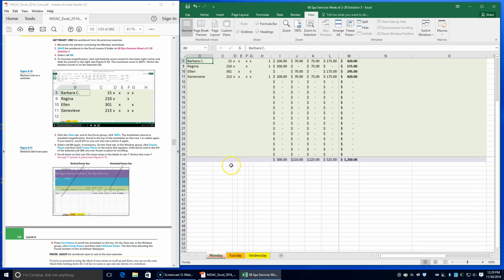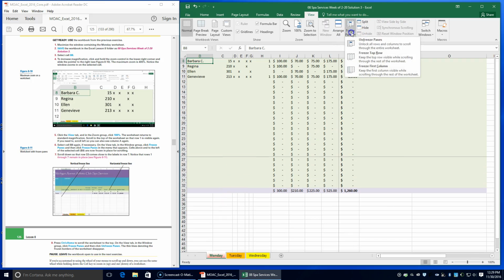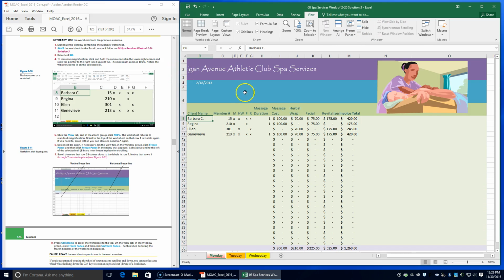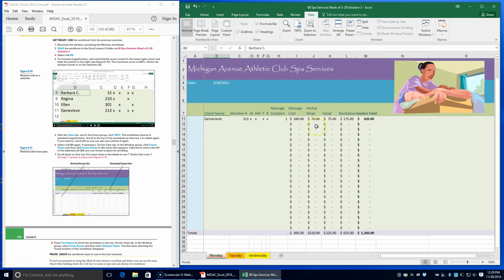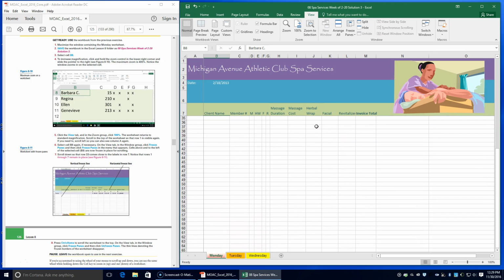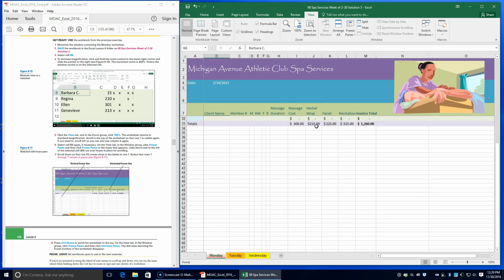Scroll down, so row 33 comes to the labels in row 7, and notice that rows 1 through 7 remain in place. You know what, we're gonna unfreeze panes. I think what we wanted to do, let's try that again. Freeze panes. So we want to scroll down so that row 33 comes into view, about like that.